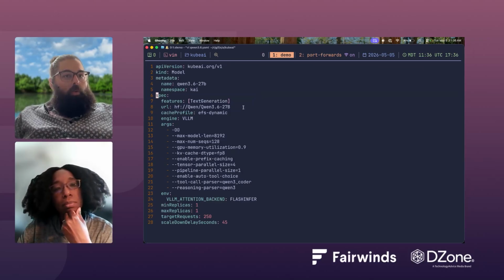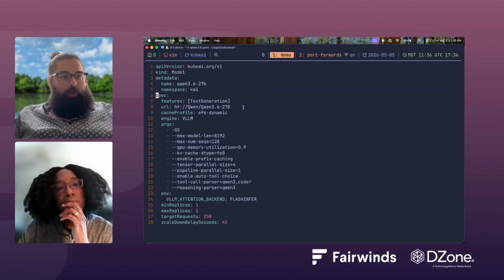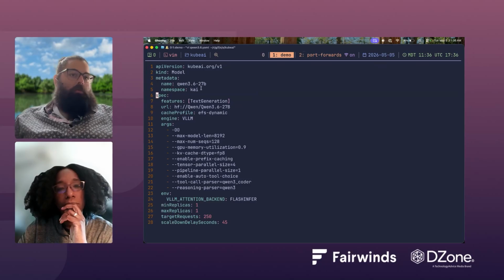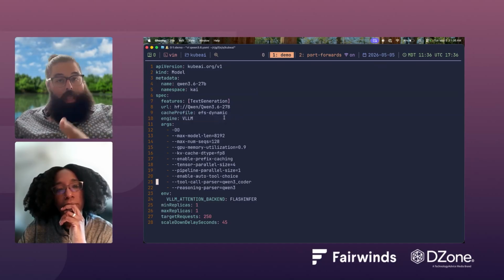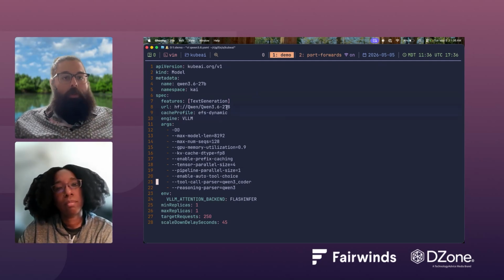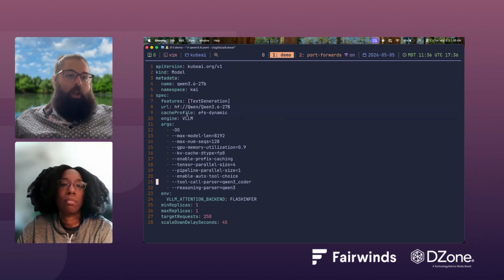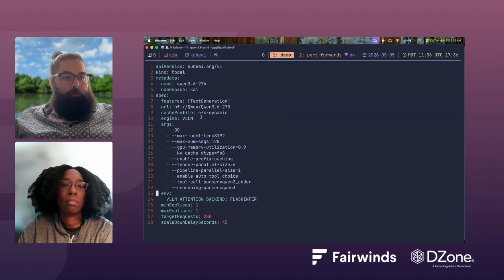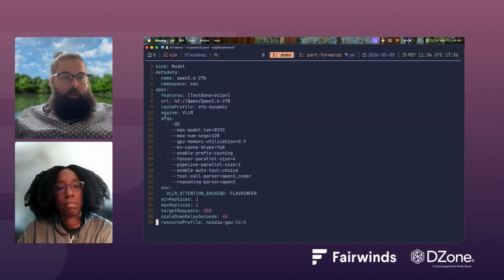So the Kube AI chart ships with one CRD. It's called a model. You give it a name, you put it in a namespace. I've specified that cache profile because I want it to be cached. It can use both vLLM and Ollama. They actually recommend that if you're doing CPU-based inference, you use the Ollama engine, but in general to use the vLLM one for GPUs. And then you've got all your vLLM args.